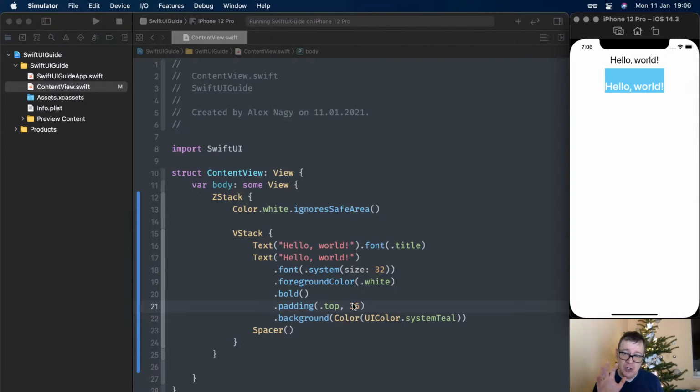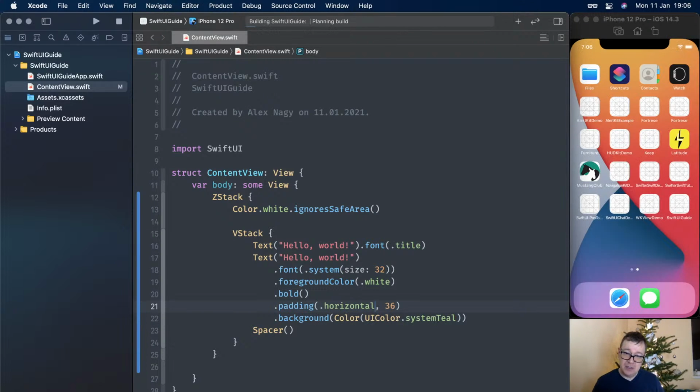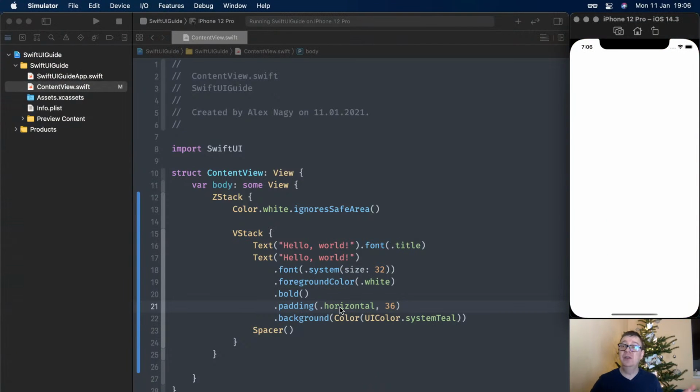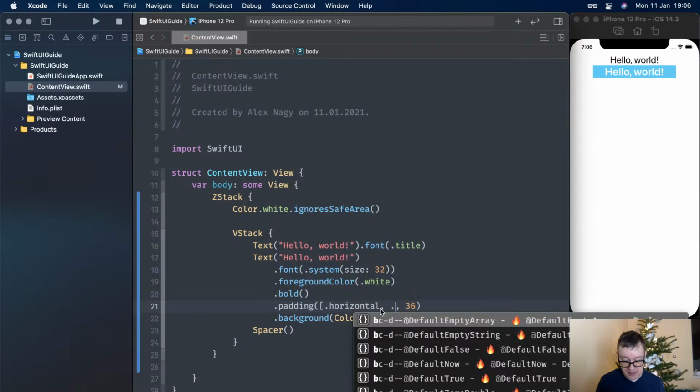Okay, so there we have our padding. Of course, you may have top, bottom, left, right, whatever. But I would just like to add in here horizontal and vertical. So there we have horizontal or vertical. Or you could just have an array. There we go, we have horizontal, but you could just have an array of these options. So let's just go horizontal and dot top.